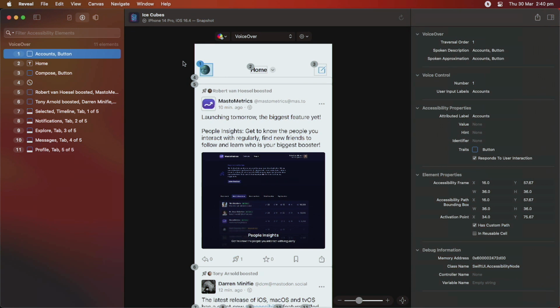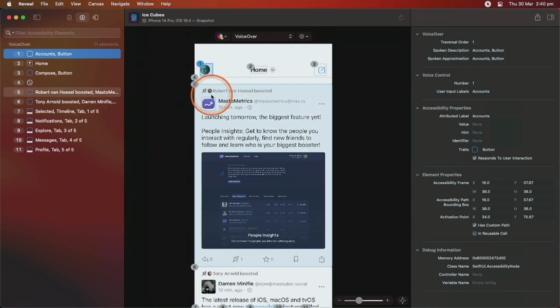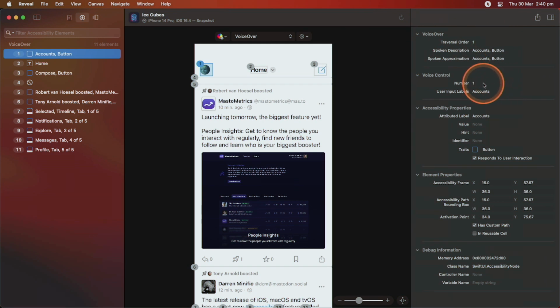But first, let's do a quick little tour of Reveal so we can familiarize ourselves and have everyone on board here. So, on the left here, you can see the navigator. In VoiceOver mode, which we're in now, it contains a list of all the on-screen accessibility elements with an approximation of how they will be spoken by VoiceOver. In the center here, you see a canvas with the frames of these elements annotated. On the right-hand side are a series of inspectors that provide finer details about each element.